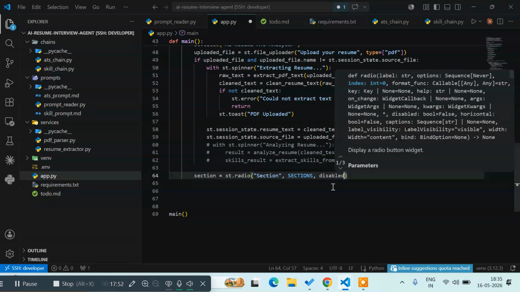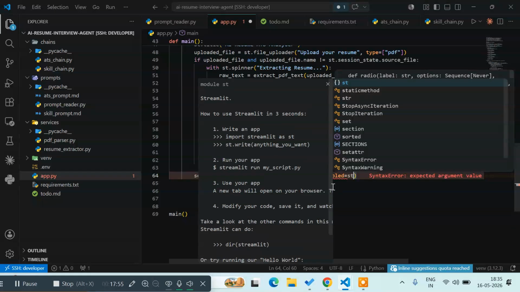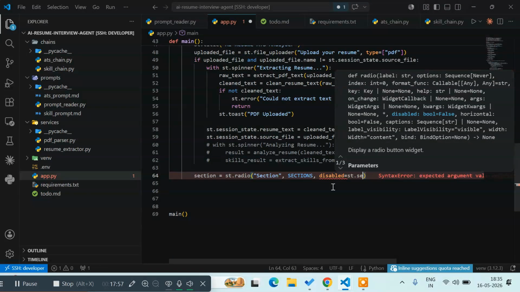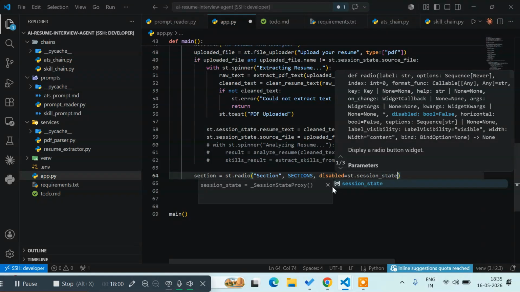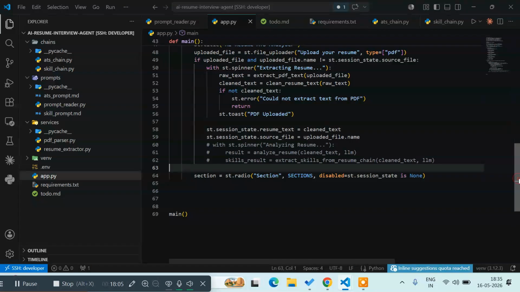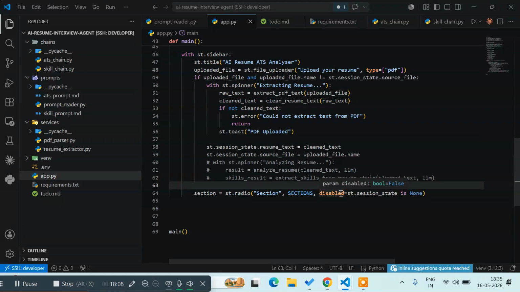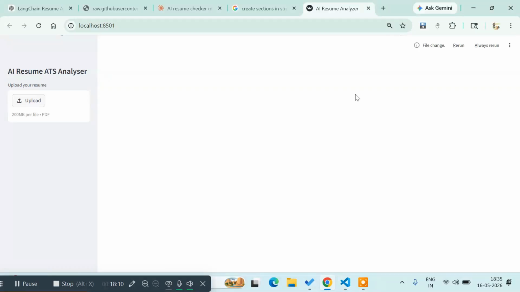I'll make them disabled using st.session_state. Basically, if we have not done any kind of analysis, neither the ATS analysis nor the skill analysis, in that case we will just disable them. If I rerun it, we will see 3 options: ATS analysis, skills, and interview. We'll be able to switch between them. When I go to ATS analysis, we will render ATS analysis. When I go to skills, we will render skills. When I go to interview, we will render the interview.